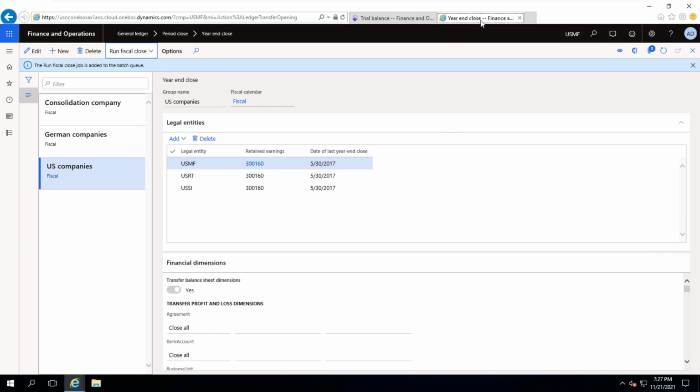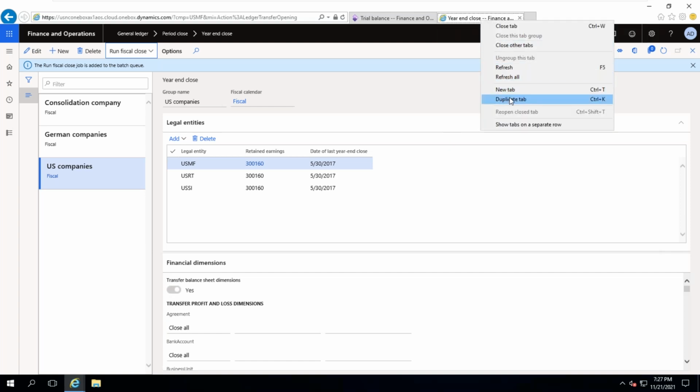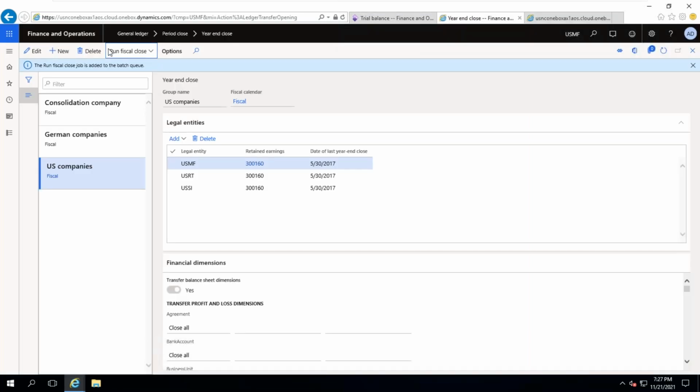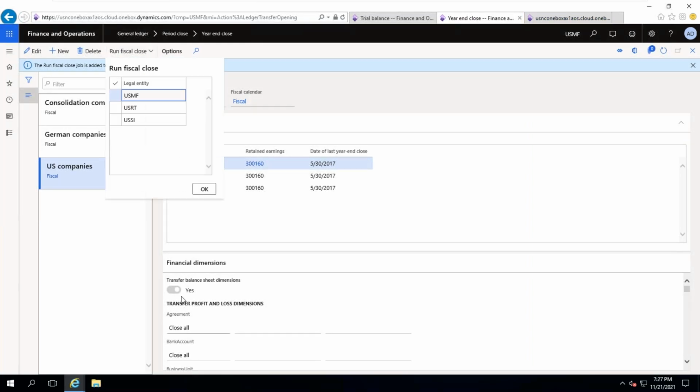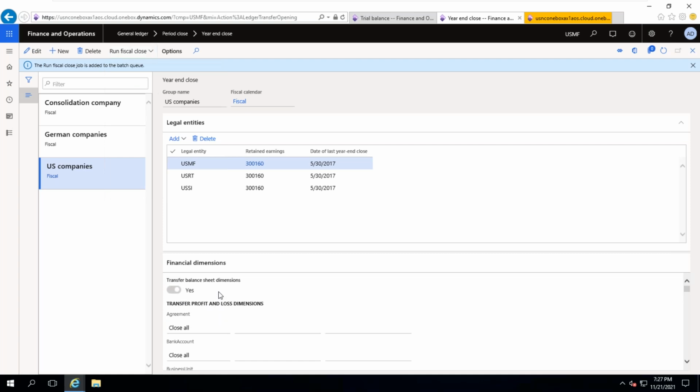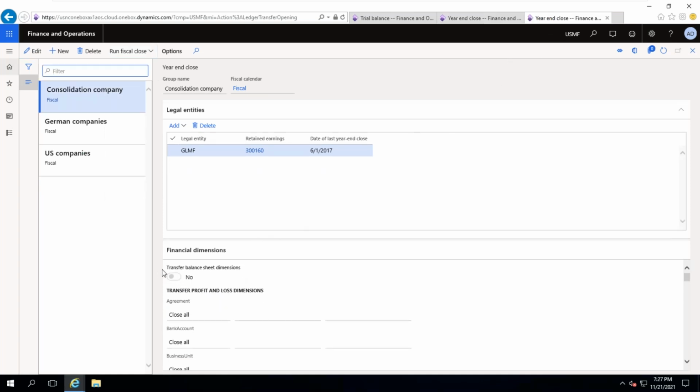Now let me go to the batch job and let me verify. Year and close. So while doing this year and close, we have options like you can select balances for the dimensions wise also. Dimension wise also, if you want to transfer, yes, you can select yes or no, whatever you want.